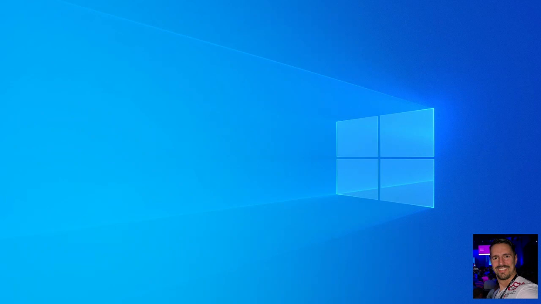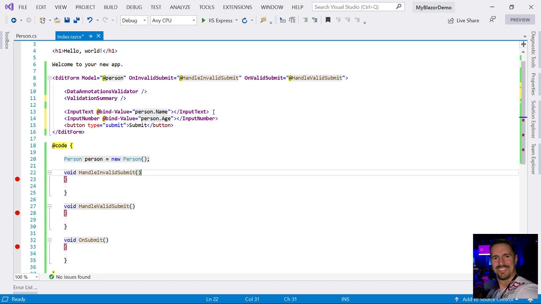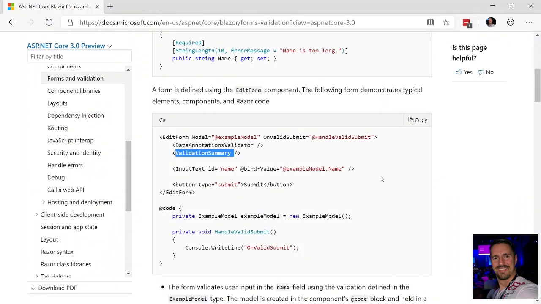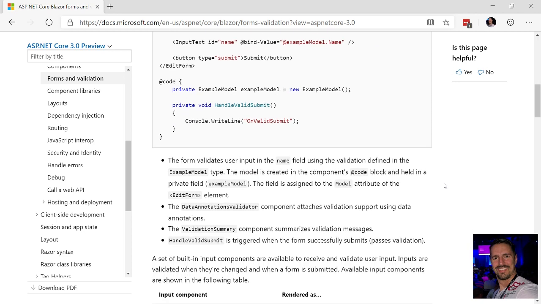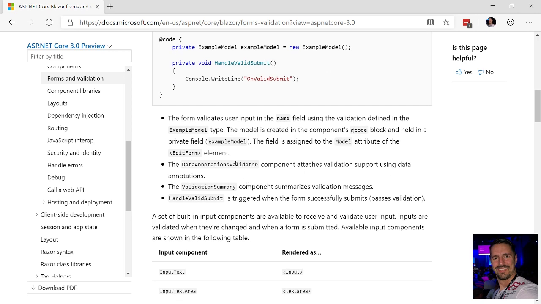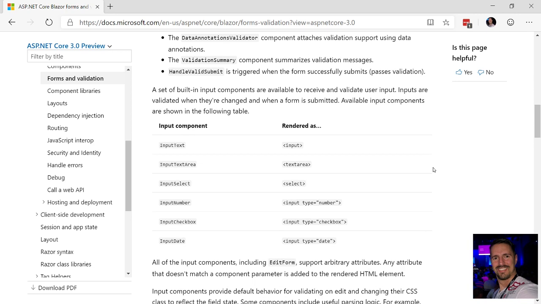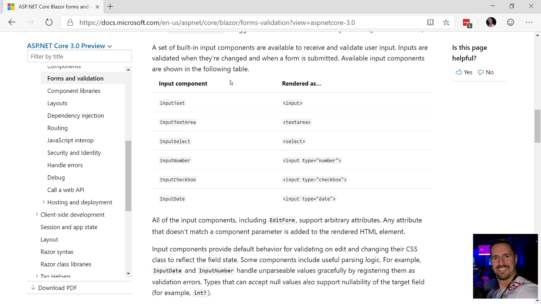Well, where is my Visual Studio? So, I want to look at the docs. Where are my docs at? Is there anything else that we could learn from this? Okay, so the DataAnnotations Validator. Yeah, we figured that out just by playing around with it. Handle valid submit is triggered. Yep, we got all that. Oh, here's the components.